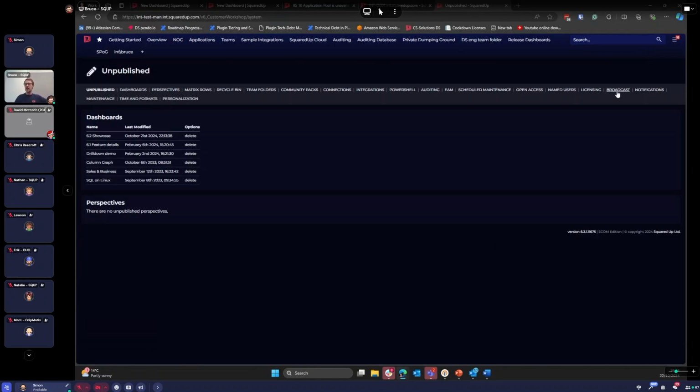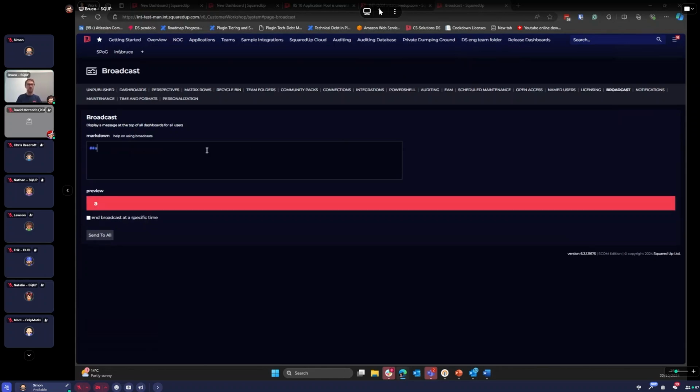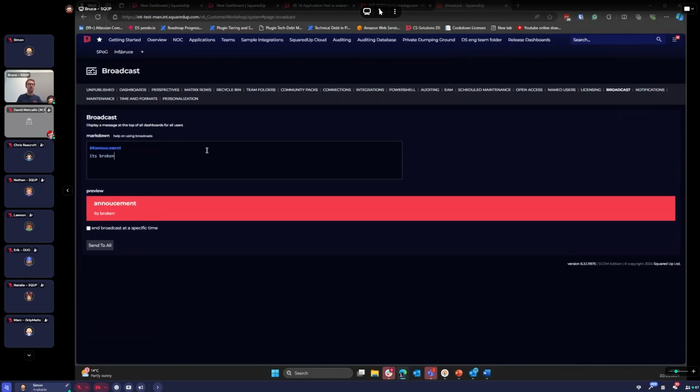We'll see. But you can see here, we do have a broadcast button. The location of this is important, that we're in system, because it means that only a SquaredUp administrator can effectively use this functionality. So there's my markdown announcement. This is a preview of what that message is going to look like. If I were to hit send to all, it would appear at the top.